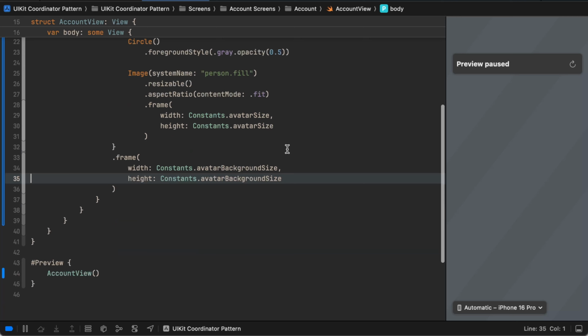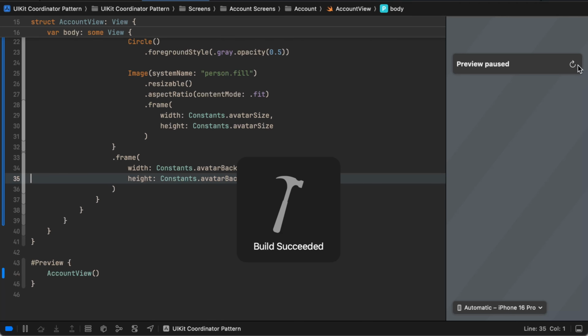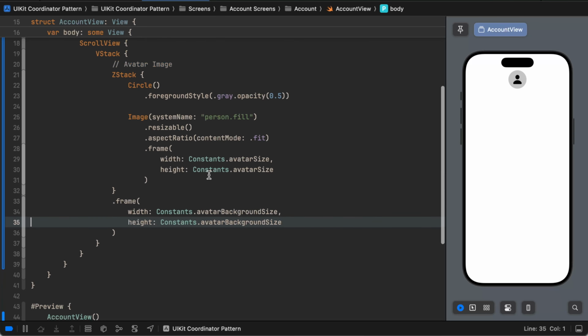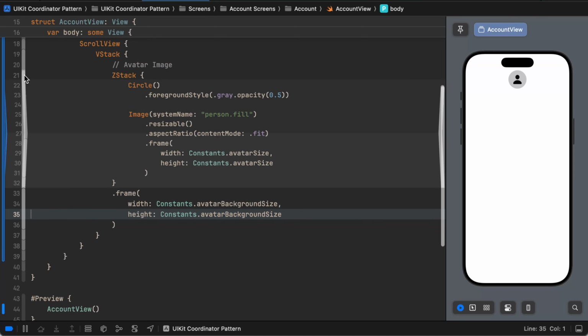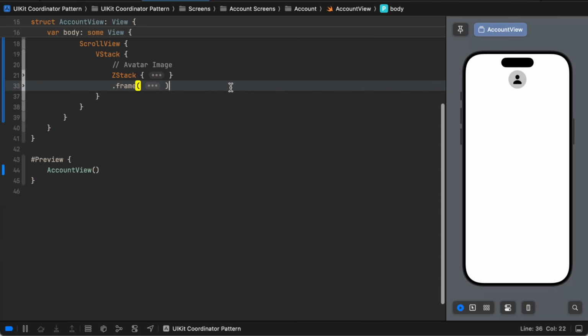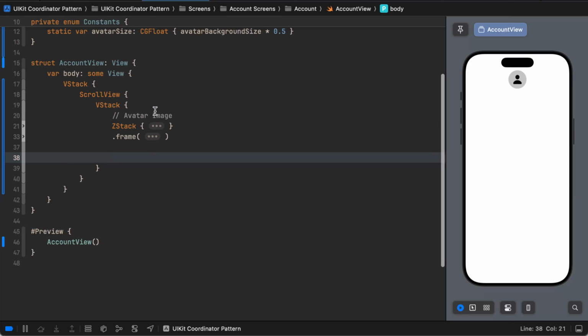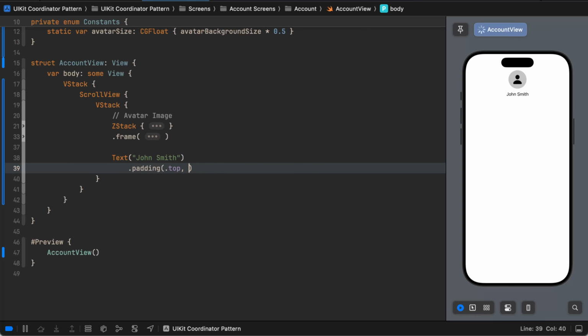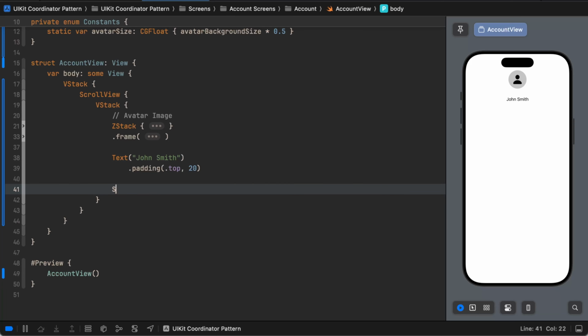From that point on, what we can do is show this. So I'll build this. Hopefully it takes only 2 seconds. And then I'll refresh the previews. And there's our little avatar right there. Cool. So what I'm going to do is wrap this so we can hide some of that, and then we can start working on some of this text that we have. So we're going to say text for the name of the account, which we're going to say John Smith. Top 20. And then we're going to have a spacer.